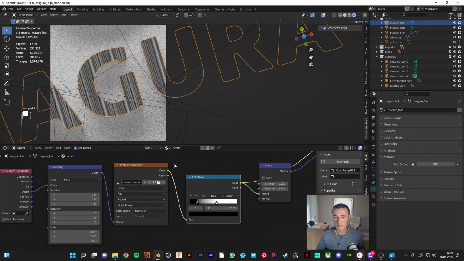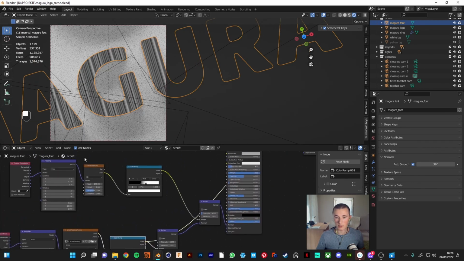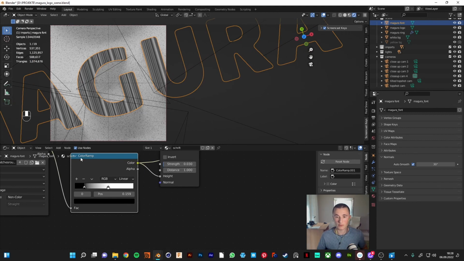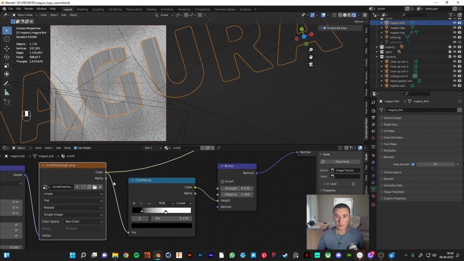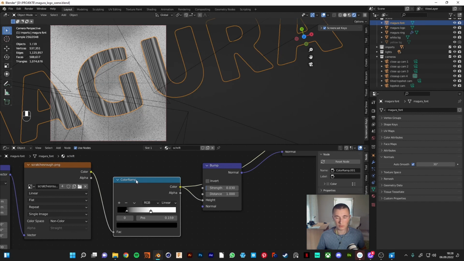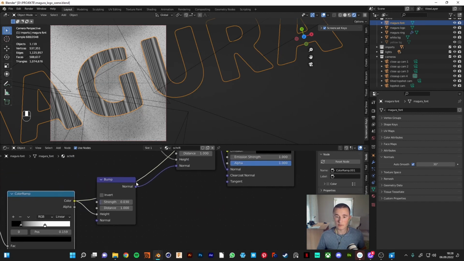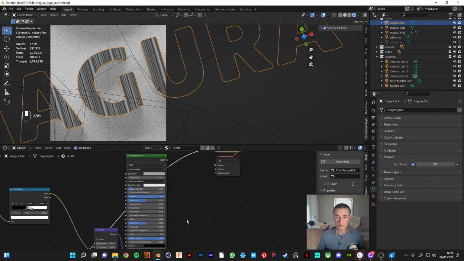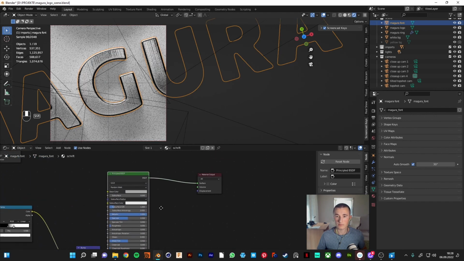Okay, now we got this. And yes, again, like we did up here, we have this color ramp where we bring the sliders a little bit more together to get contrast. So this is the before, this is the after. Control-Shift-Click. Feed this into the bump, into the other bump, and then into the normal socket. And then we can highlight this.